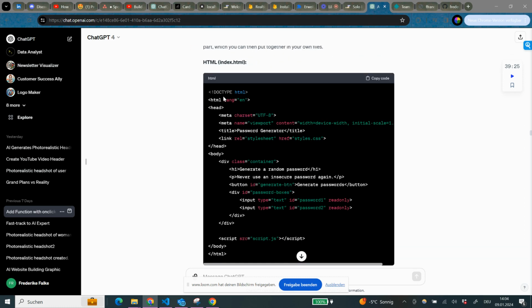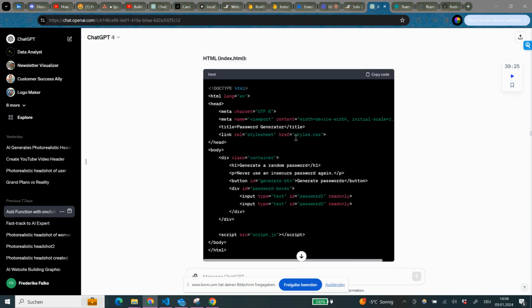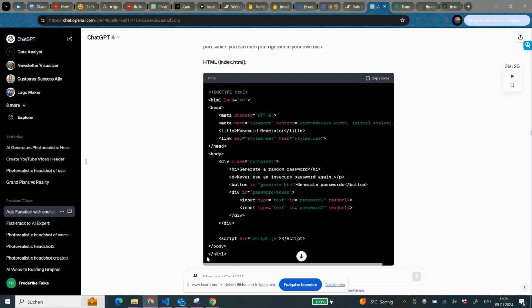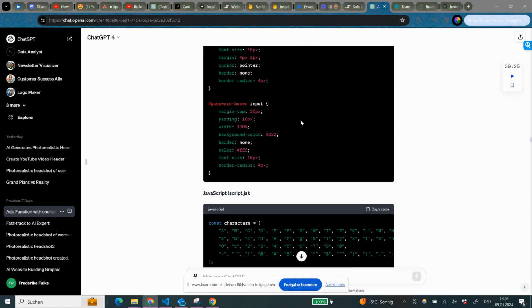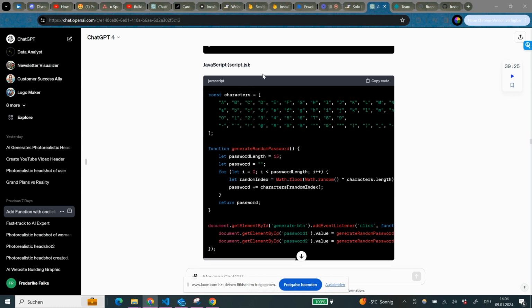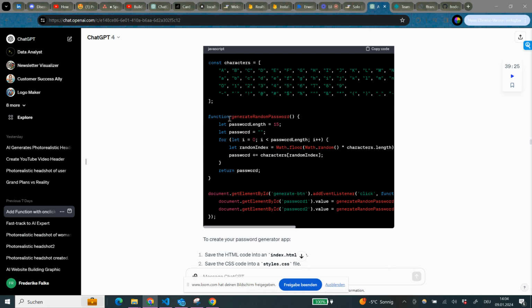And here what we see: it gave me all the HTML. We see here the doctype, the HTML tags, and then it put all the head. And then in the body, it put here the class container, generate a random password, never use an insecure password again, and then the button here with an ID, and the IDs for the 2 password boxes. Then it went on and said, okay, here's the CSS style, and it inputs all the CSS style. And then here in JavaScript, you can see it gives the constant characters that we provided to it, and then it put the function. I don't really know why it put the function above the document get element by ID.